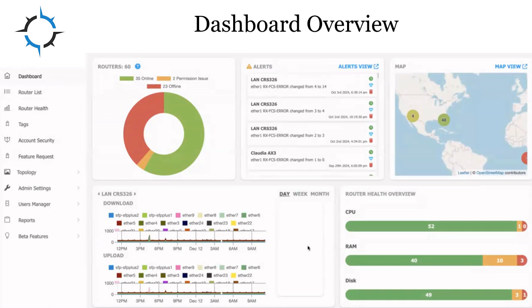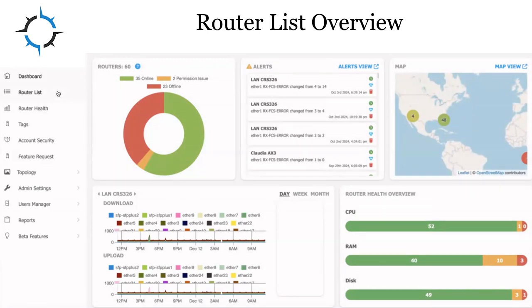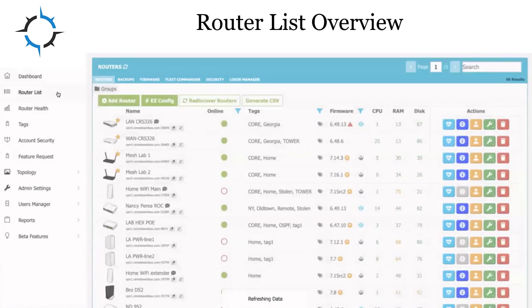Finally, the section at the bottom here will refresh every minute and cycle through my favorite routers so that I can get a good sense of whether I'm passing traffic on my important infrastructure. Now let's get into some of the centralization features of Admiral Platform.